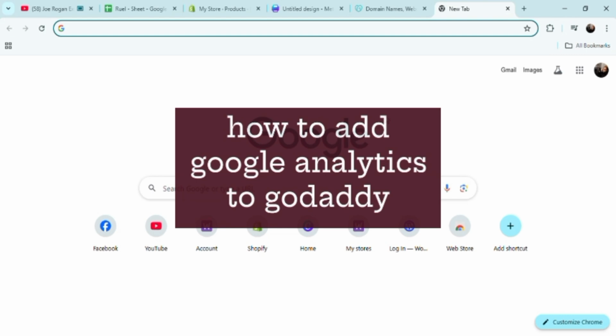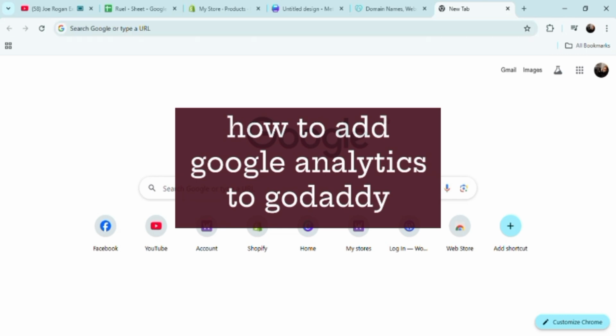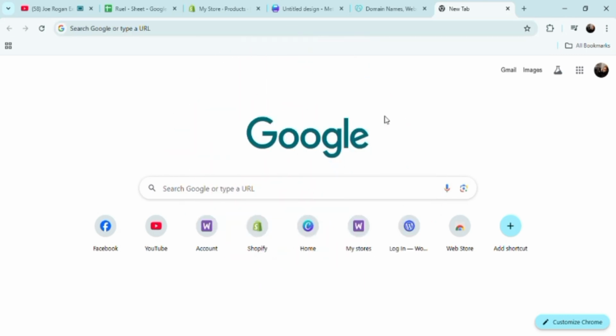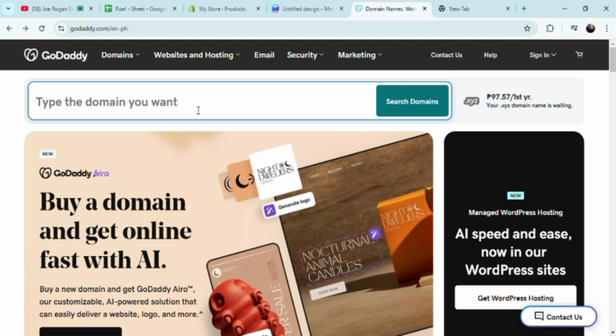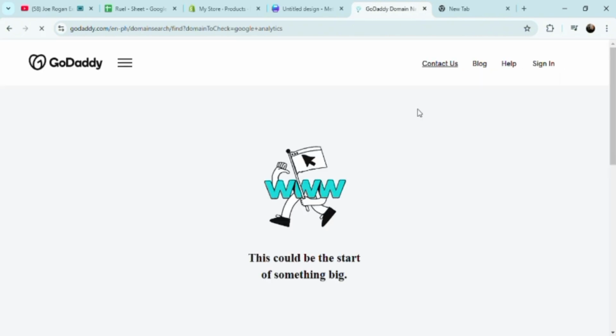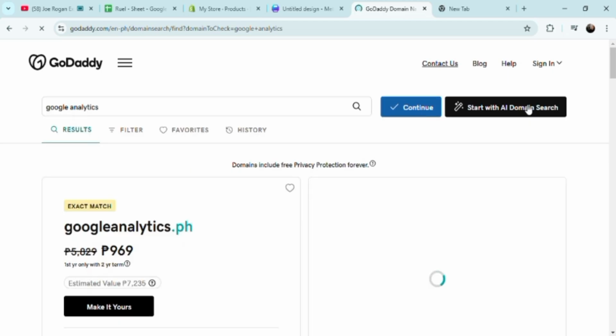So, how do you add Google Analytics to Godaddy? Well, let's go ahead. It's going to be really simple, so bear with me in this one. Inside the Godaddy domain here, you just basically type in Google Analytics. Search the domain. Just wait for it to load here.